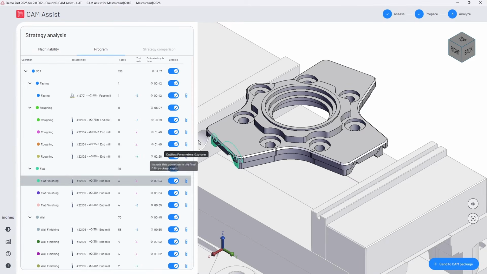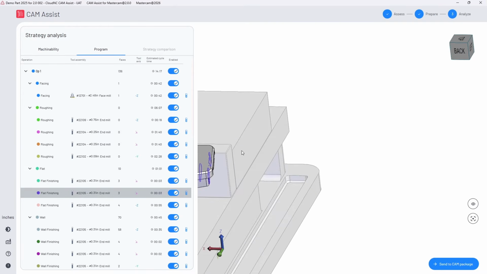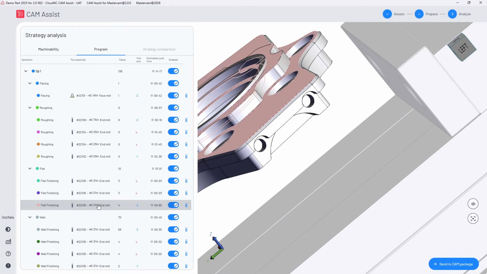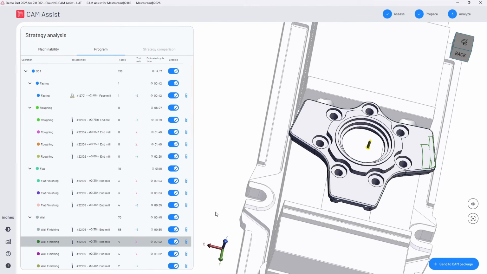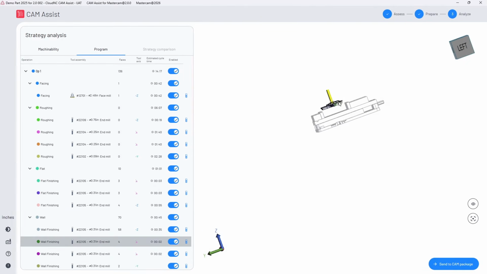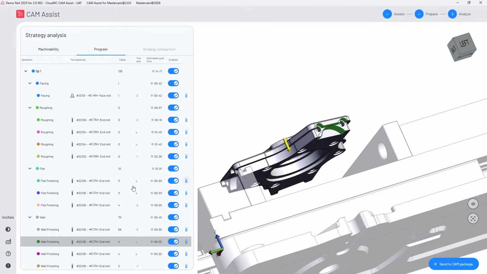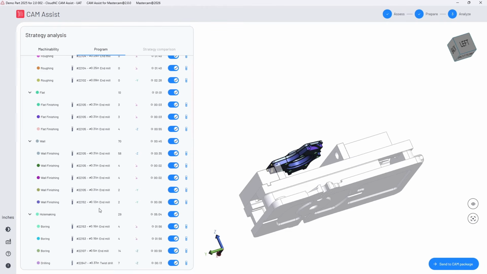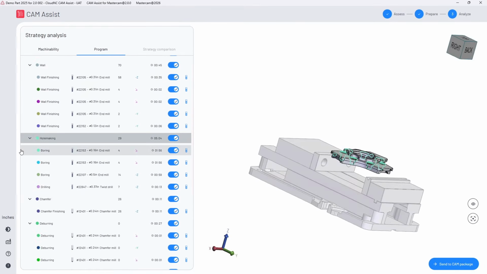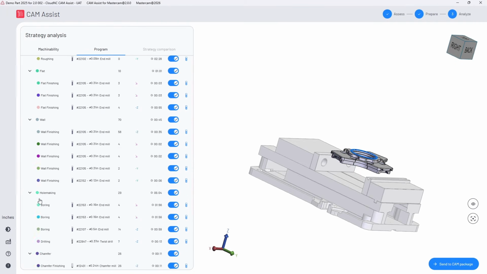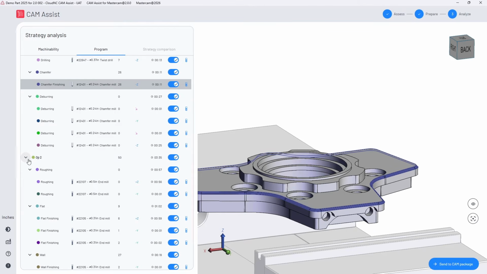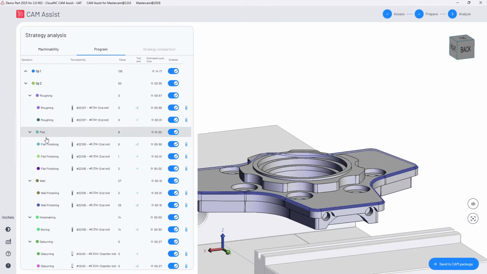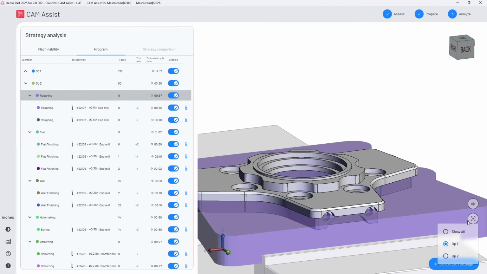Finishing operations highlight the part with a color. I will collapse the Op1 setup so we can focus on Op2. I'll also change the view to Op2.